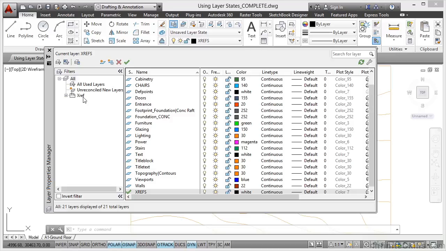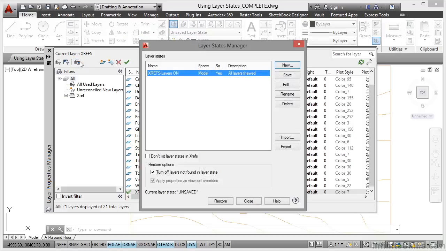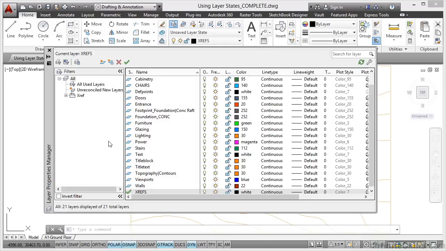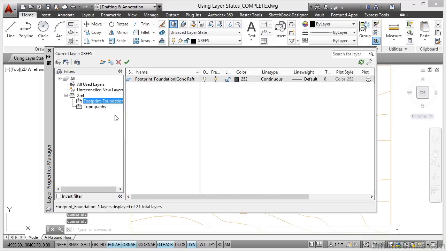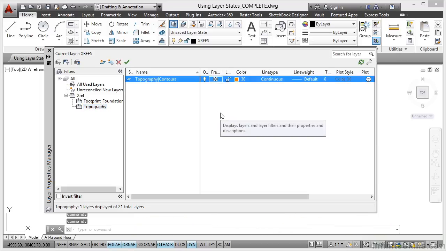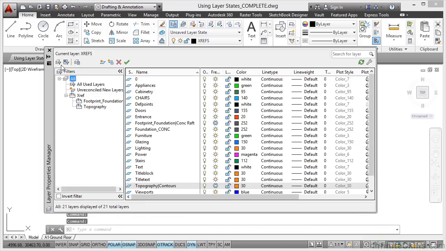So I can close that now. I've got that layer state in there any time. I can click and restore it whenever I want to. So all layers thawed, okay? So I close that now. If I go back to my XREF here and go to Footprint Foundation and I freeze that layer, and I go to Topography and I freeze that layer, and then I go back to all, and then I'll close the Layer Properties Manager.